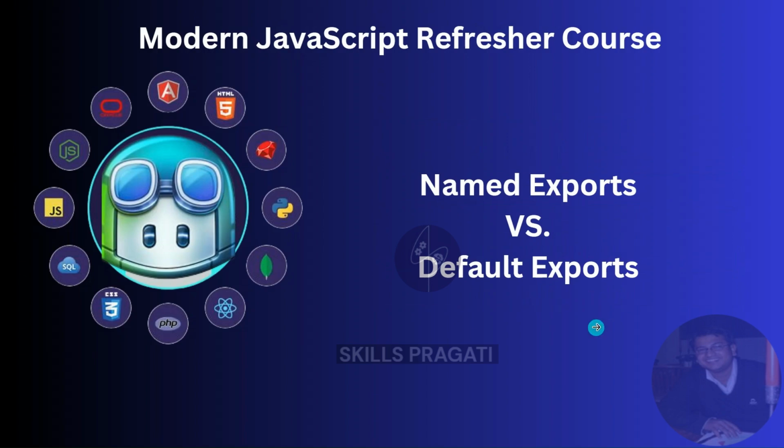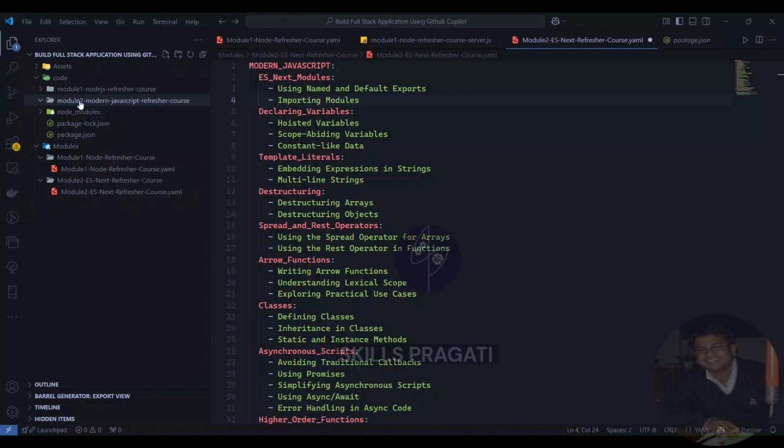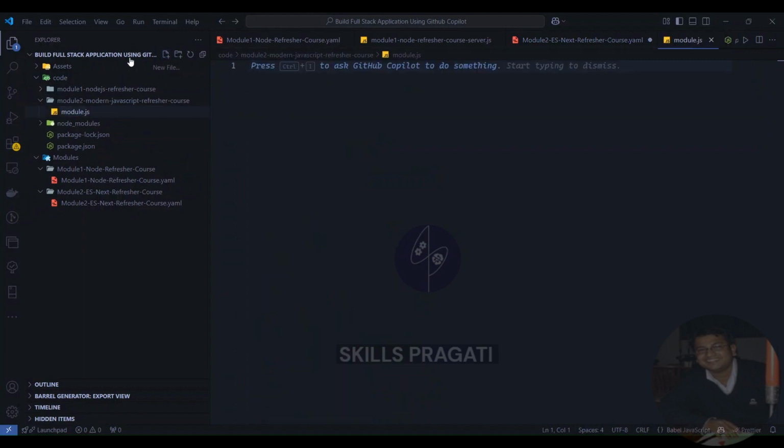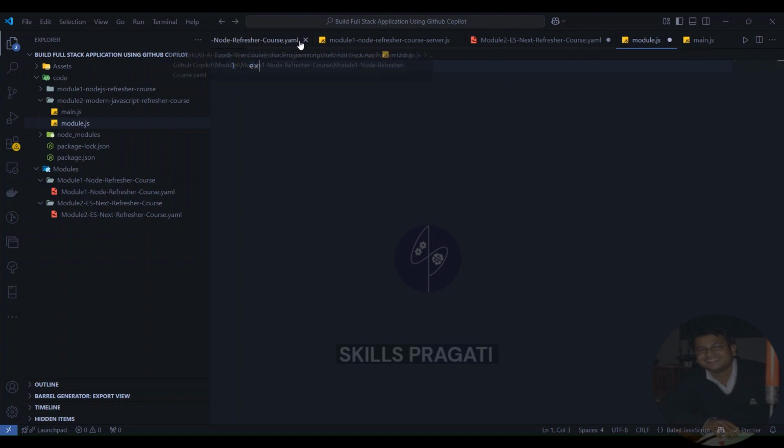To understand it better, let's jump into Visual Studio Code and understand via an example. We are in Visual Studio Code, and let's set up the project to demonstrate named versus default export. First, we will look into named export, then later we will see default export. So first, let's create two files called module.js and main.js. Let's write code in module.js. Here I will use named exports.